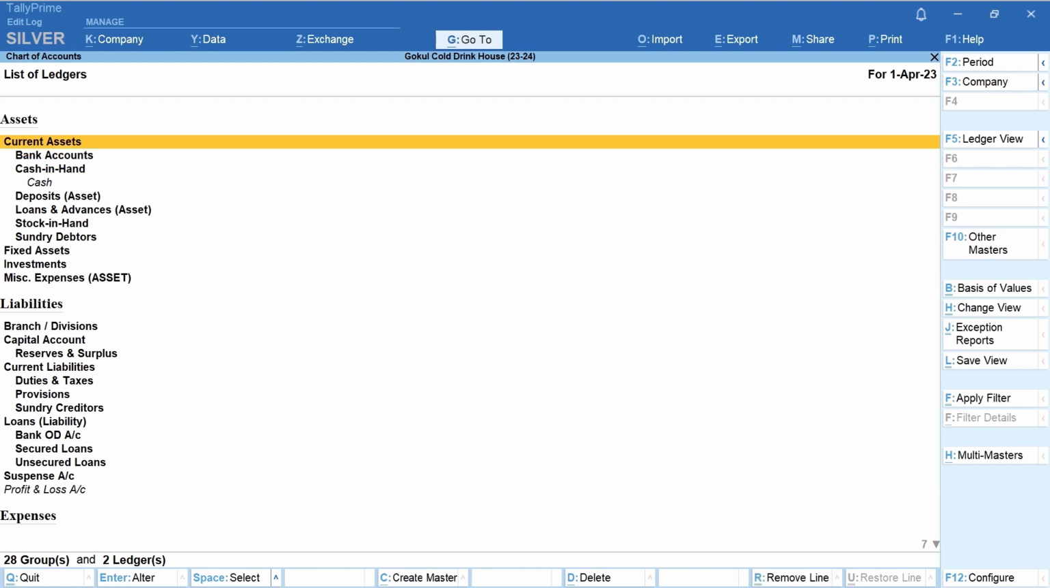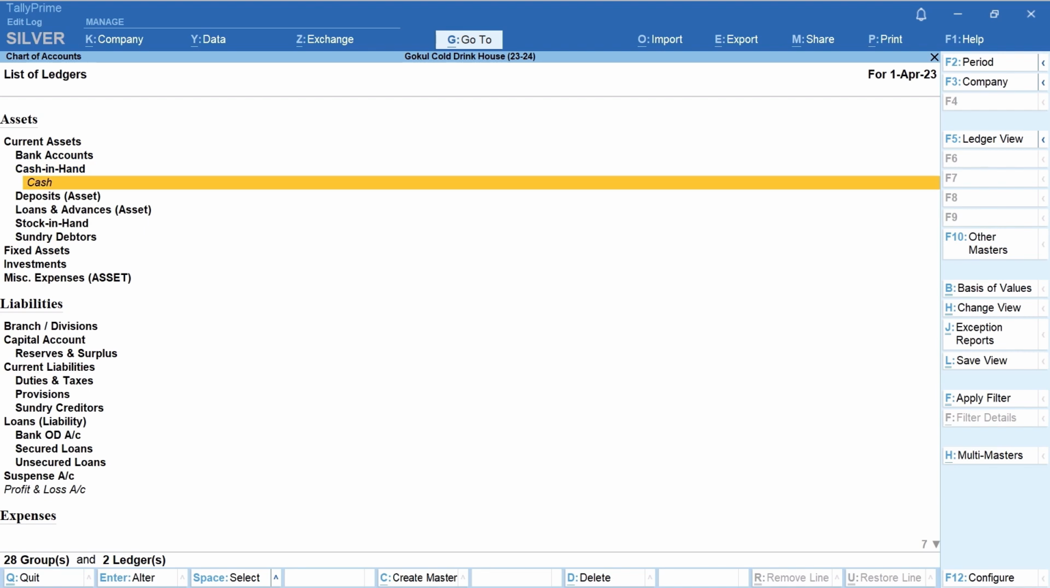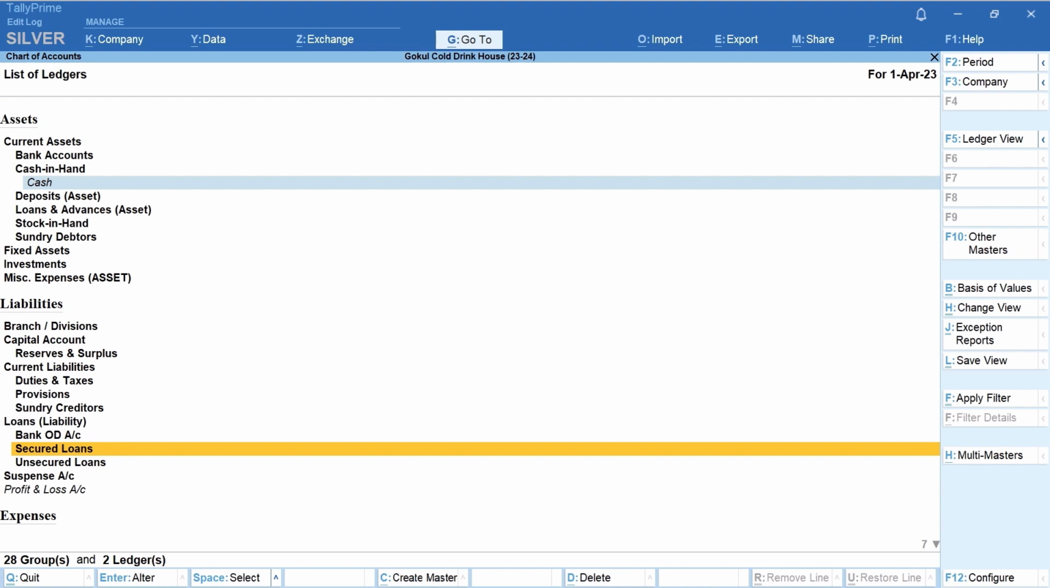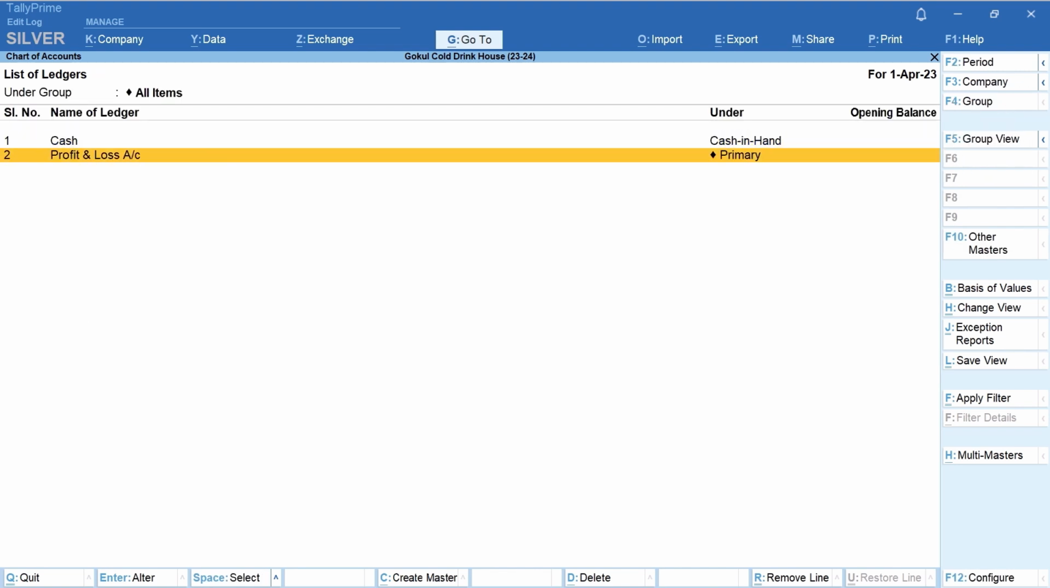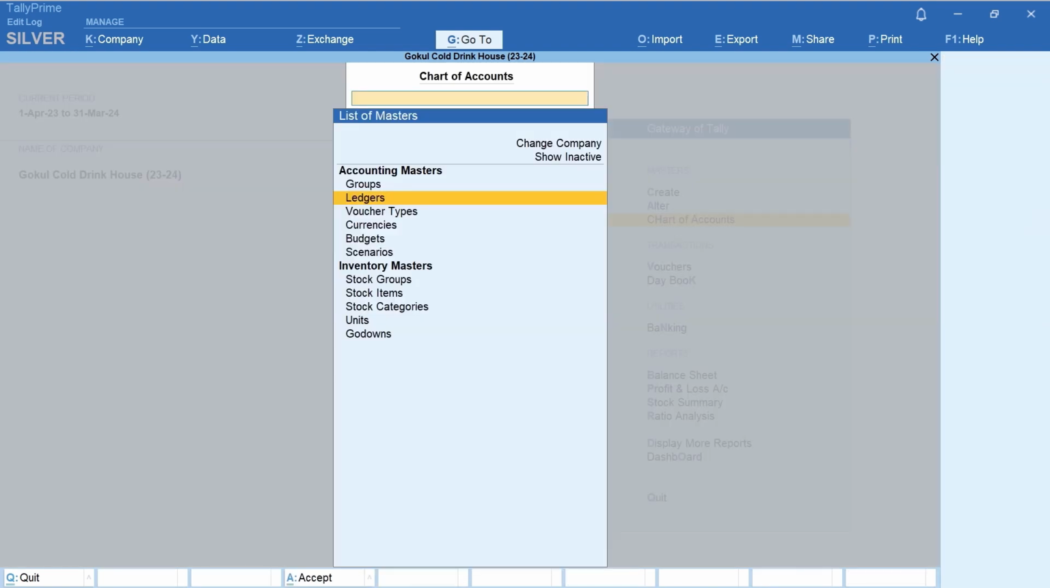All ledgers have to be grouped. A list of pre-created groups will appear in this list. A total of 28 groups and 2 ledgers will be automatically created with company creation. The Cash ledger and the Profit and Loss Account ledger will be automatically created. If we wish to see only the list of ledgers without the groups, we can click this option or press function key F5. Now we will get only the list of ledgers. We will now press the Escape key to come out of this report.